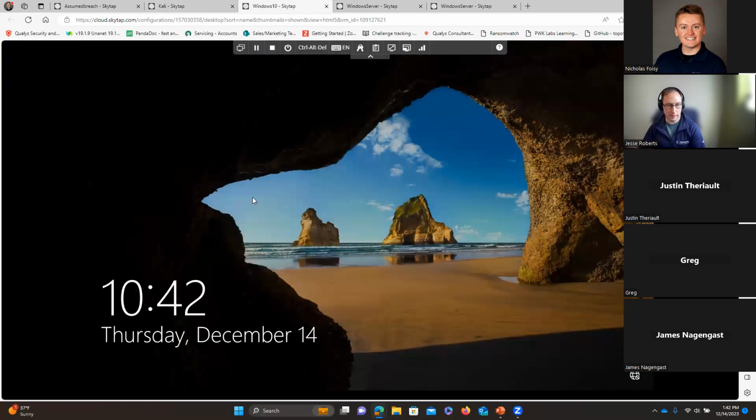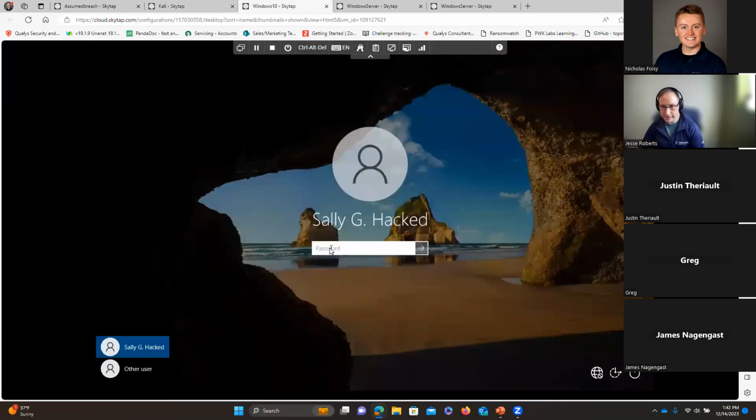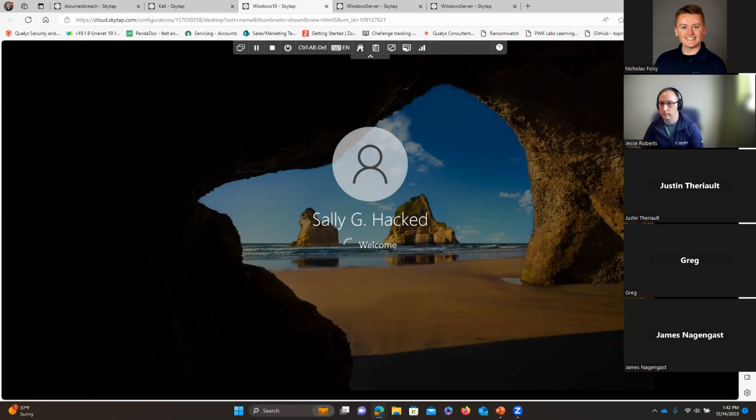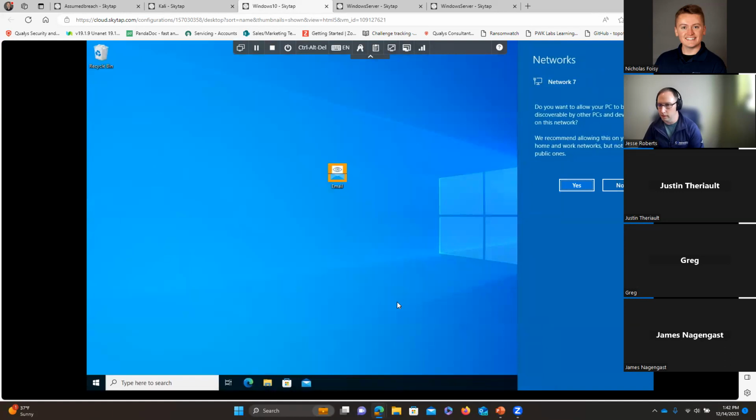Typical Windows 10 setup here. And again, obviously this is staged, but there are other things that can cause this type of scenario. It's a very realistic scenario. It happens all the time, this type of thing, right? So here we go. I'm going to log in. We mentioned Sally earlier. Sally got hacked, and I'm just going to log in as Sally. All right, so here we go, typical Windows 10 end user.